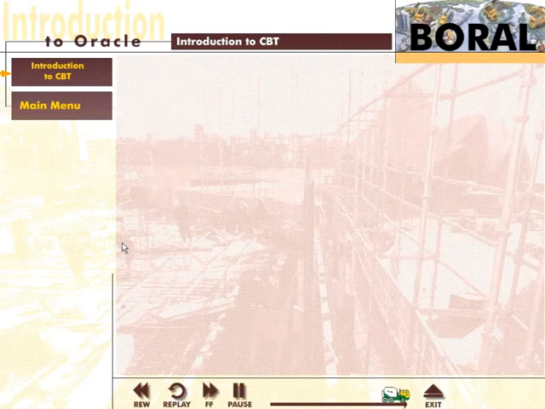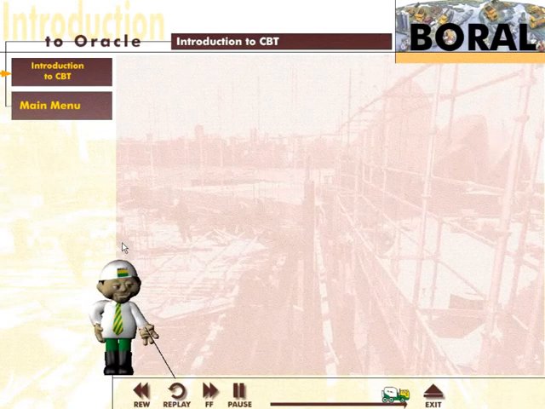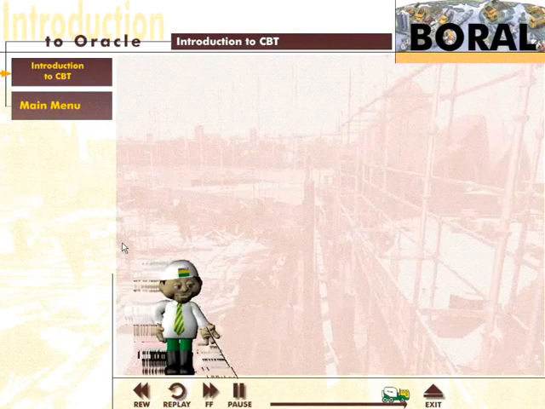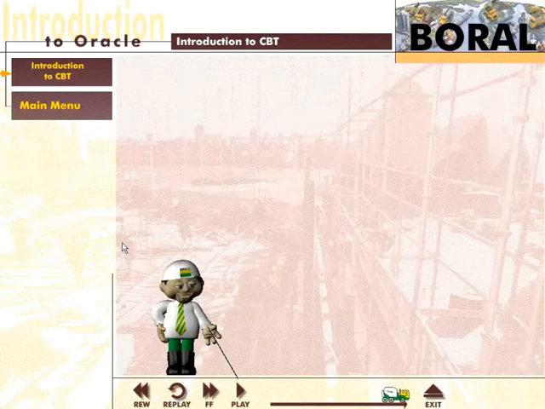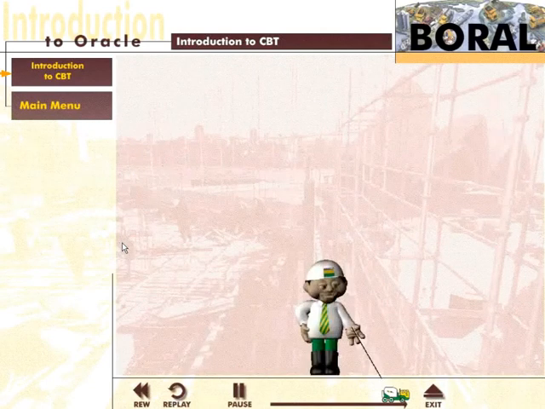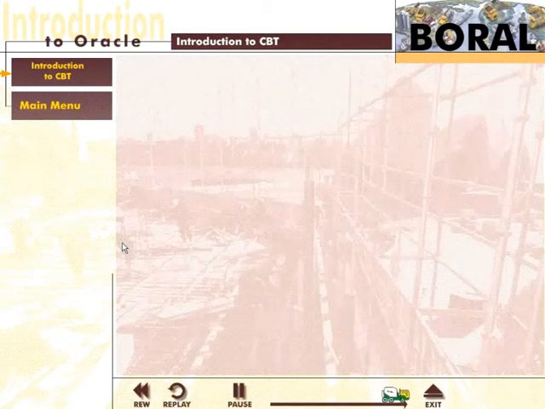The CBT Control Panel allows you to replay the previous screen, replay the current screen, go to the next screen, pause the CBT, restart the CBT, access the main menu. As you progress, the truck's position shows how far you have progressed through the current topic. Just click on the option you require.